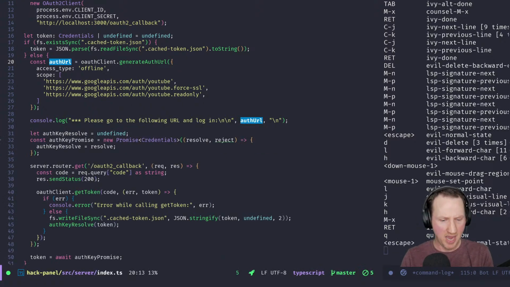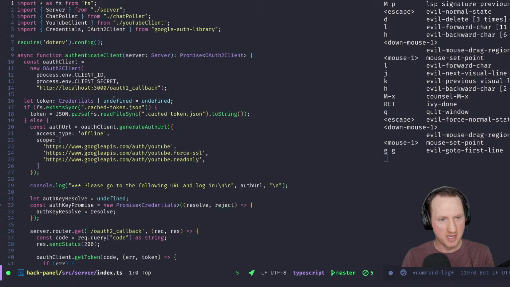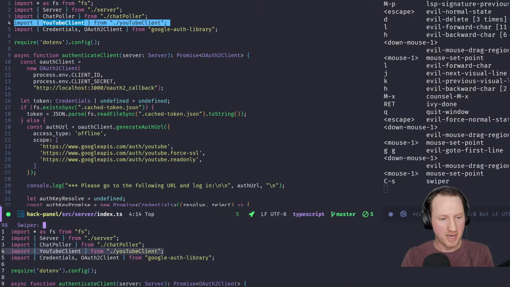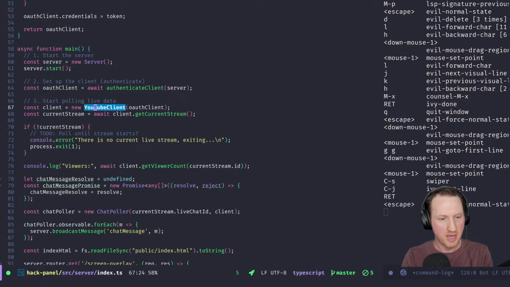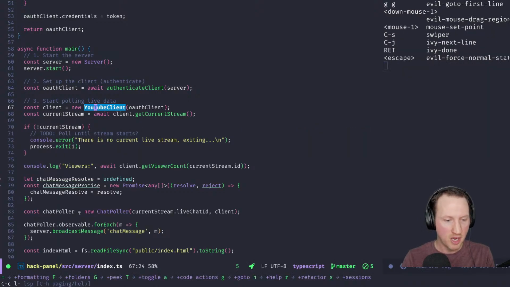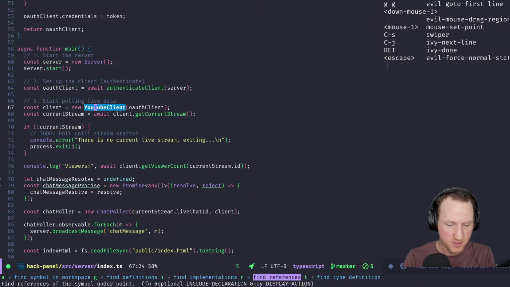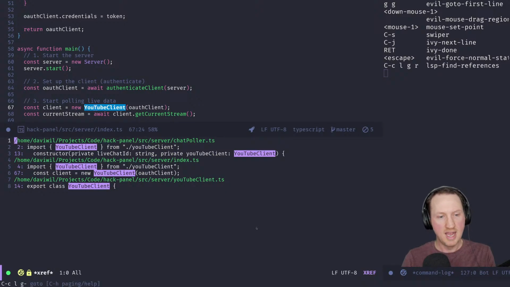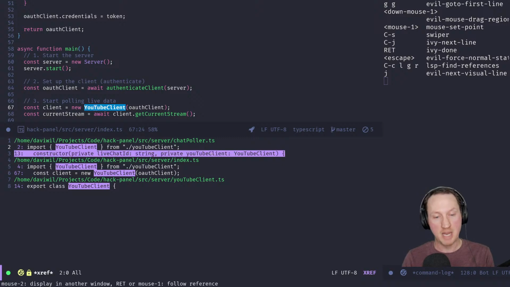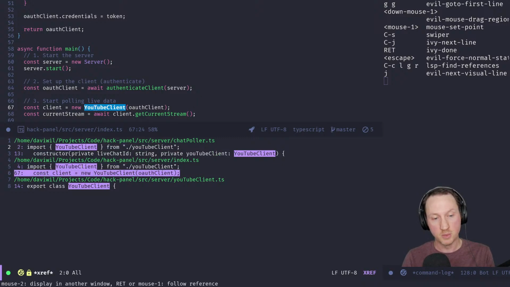So I have another class that I've defined in another file, let's say YouTube client. So if I find the actual usage of YouTube client here, and I run that same command, this time I'll use the key binding, Control-C L. We can see here that G is go-to. I press G, and now we can see find definitions, find references. I want references, so I press R. And now it tells me that there are three different files where this YouTube client shows up. There's chatpolar.ts, there is index.ts where we currently are, and there's also the YouTube client class itself.